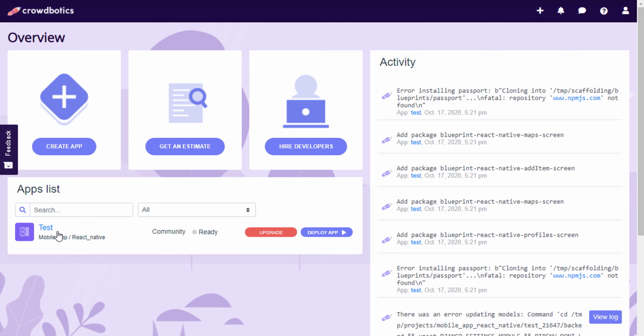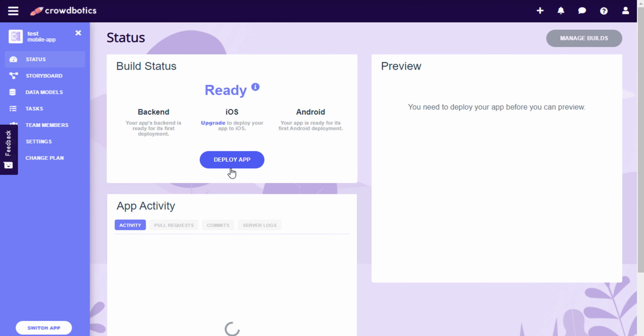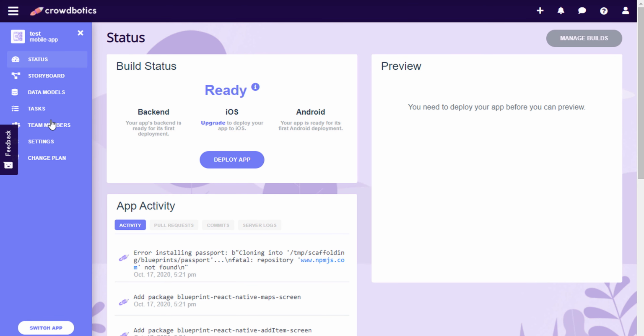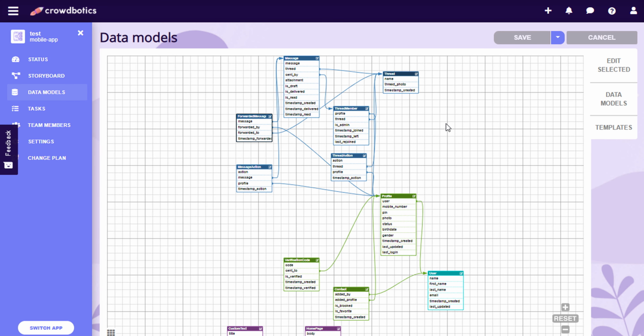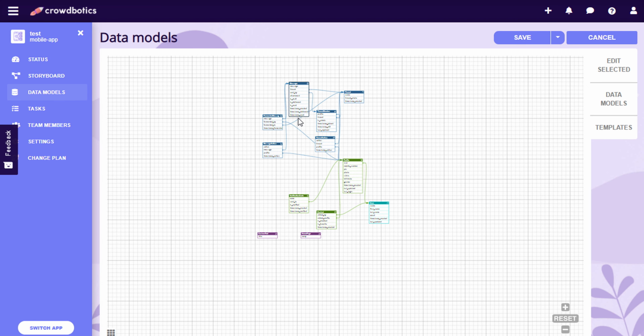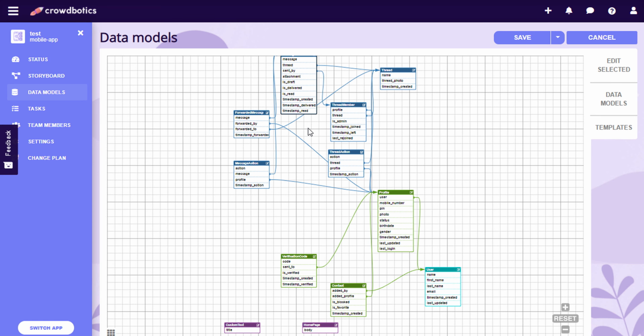So I'm just going to click on this application I created initially, and you can see in data models, this is the visual aspect of your data models, how your storage is going to be, how transferring data is going to be.